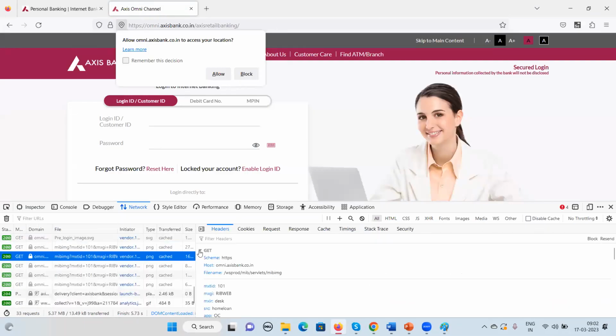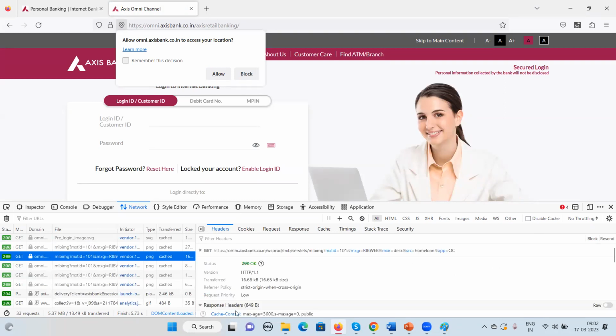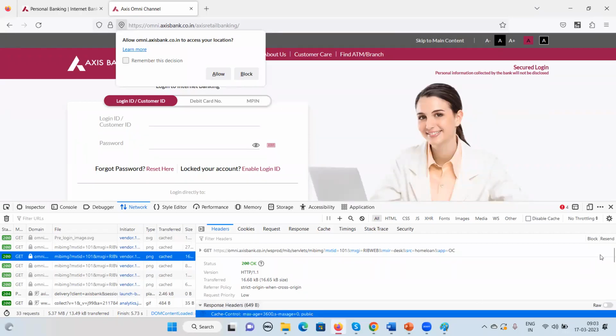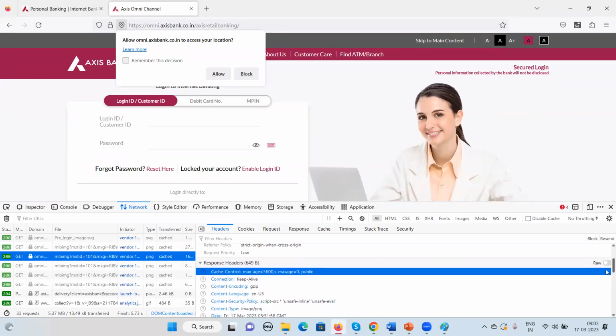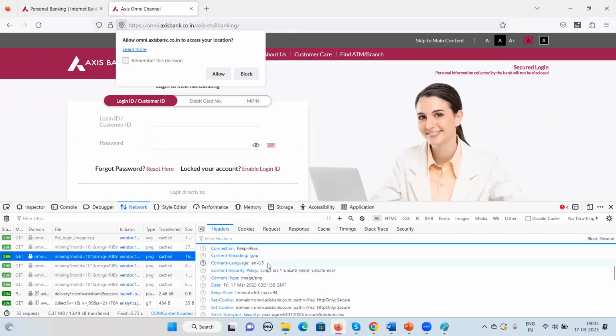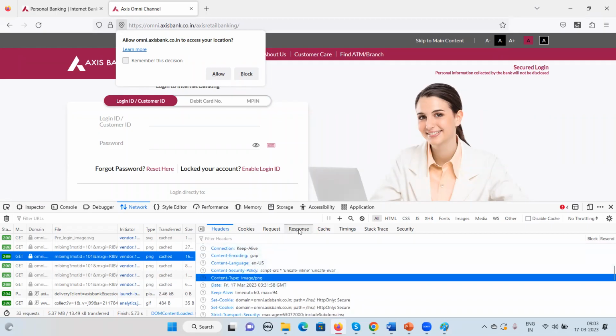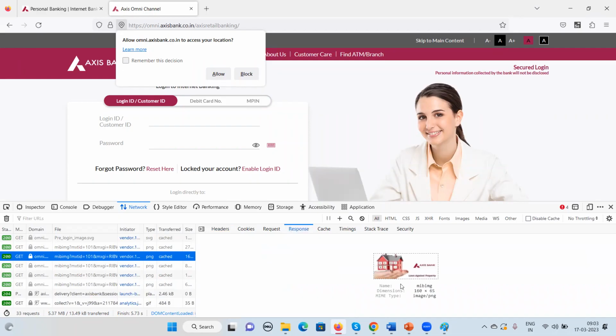I can see there is a GET method. And what is the response header? Okay, so these are the response headers. You can see what the type of format is. There is an image which it is showing. So you can see the response. This is nothing but the response we are getting from the server.